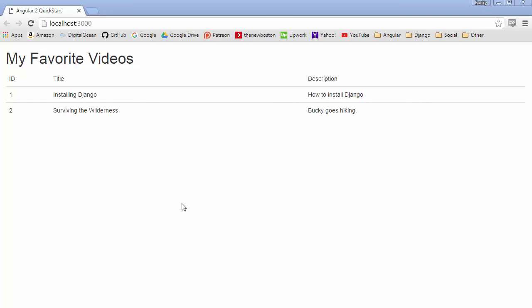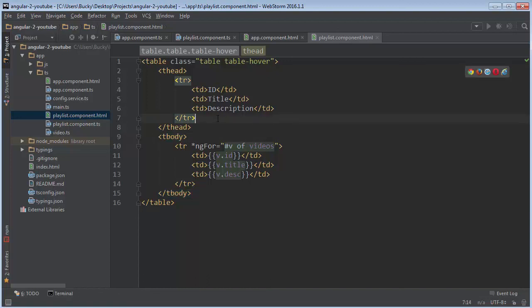Alright, so in the last video, we set up our component to display all of these videos. But now what I want to do is have it so whenever the user clicks one of these rows, the video appears at the bottom right here. So the first thing we have to figure out is how do we just listen for click events? And the way that you do that is this.